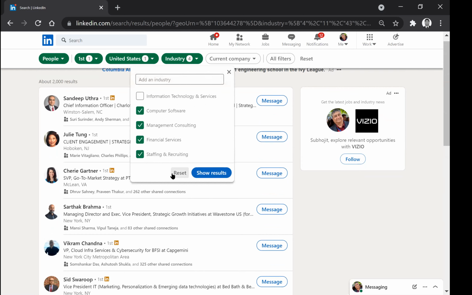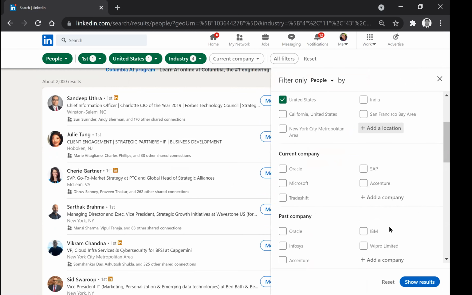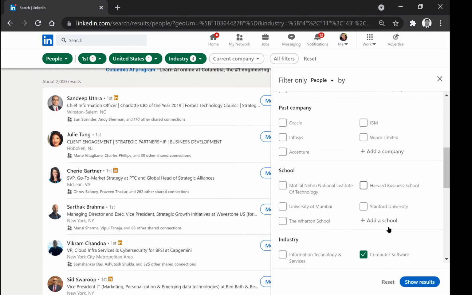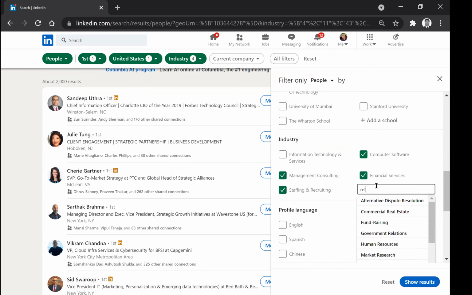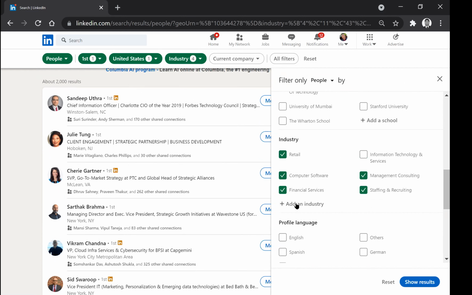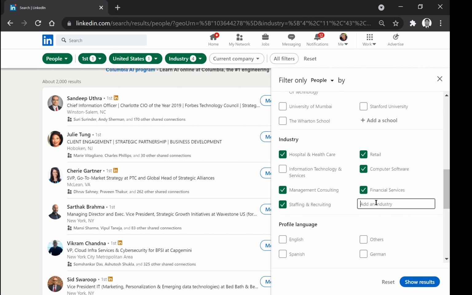Show why the other... go to all filters. Go to all filters up, and then go down, and then add other industries. Come down, add industry. So now if you type something, it will come up, retail, because you have so much more connections, right? Yeah, the issue with this is, anyway, let's worry about this a little later.